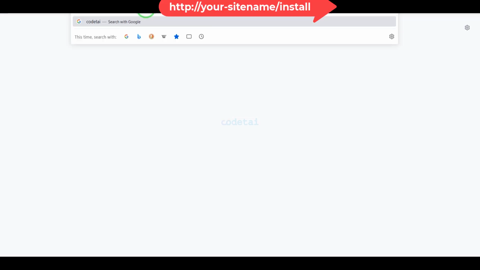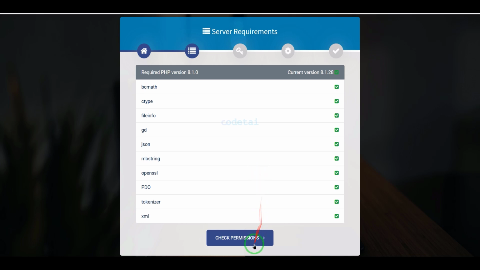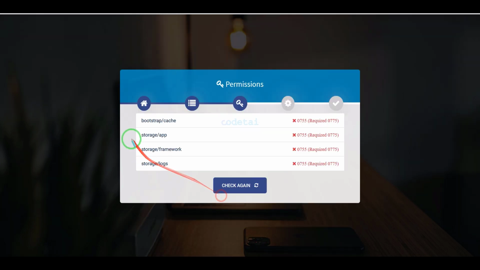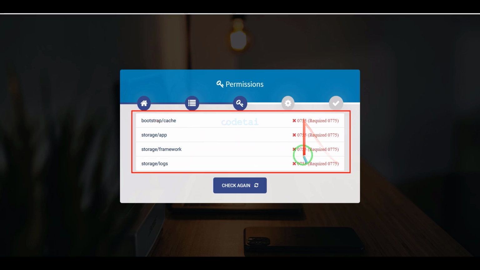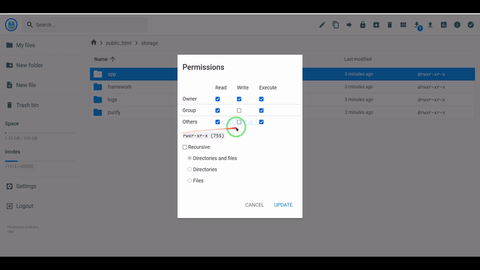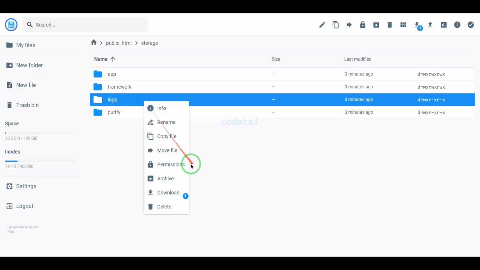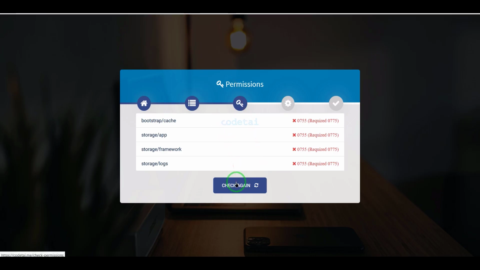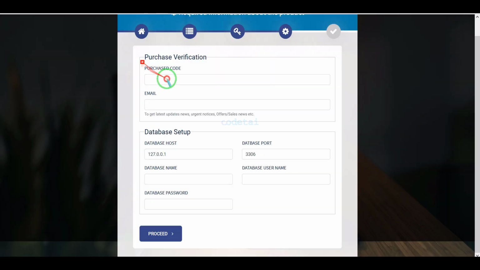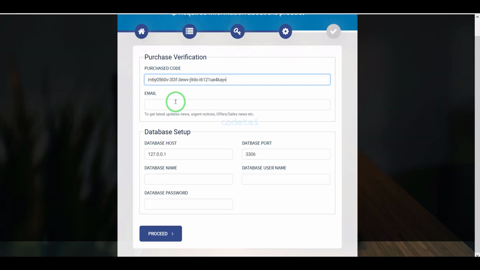Now we will search by typing our domain into the browser. Now we need to add permissions to some folders. So we will learn step by step how to add permissions to these folders. Now we need to do purchase verification. For this we need to submit the purchase code correctly here.